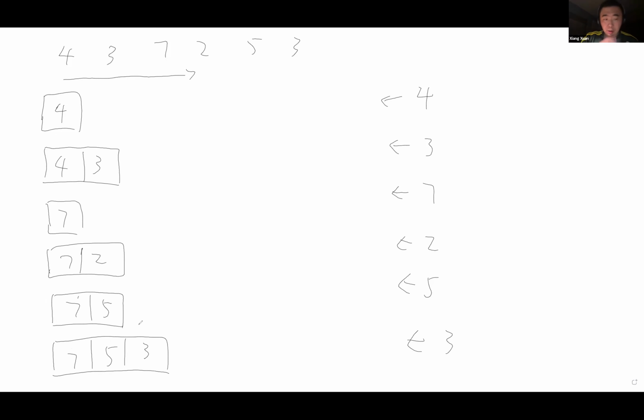This is how we keep the elements in the monotonic queue. I will show the code very soon. But in the implementation, we don't actually store the actual value in the queue. We store the index of that element. This makes it easier for us to detect when we need to remove an element.